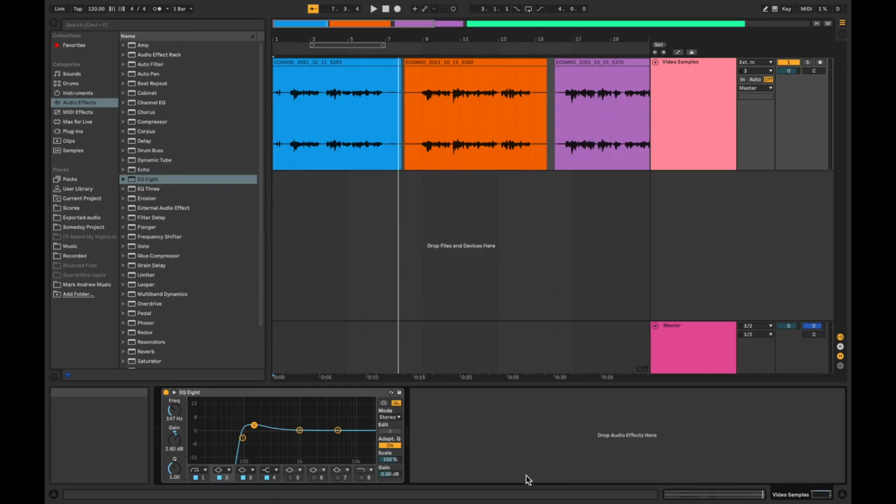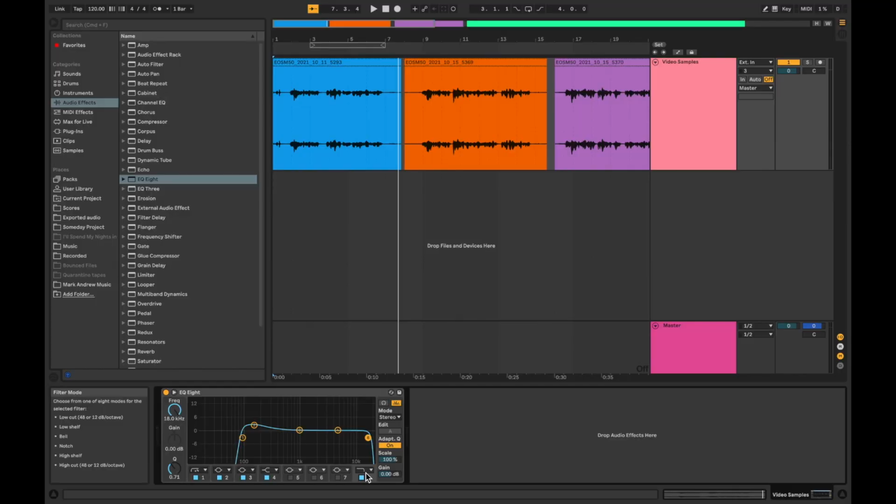I'm going to use band number 8. And band number 8 is set by default to be the opposite of a high-pass filter, which is a low-pass filter. A low-pass filter will cut off everything above a certain frequency and only let lower frequencies pass through. So right now it's set to 18,000 hertz. So everything above 18,000 is going to be kicked out and everything below is going to be allowed to pass through.